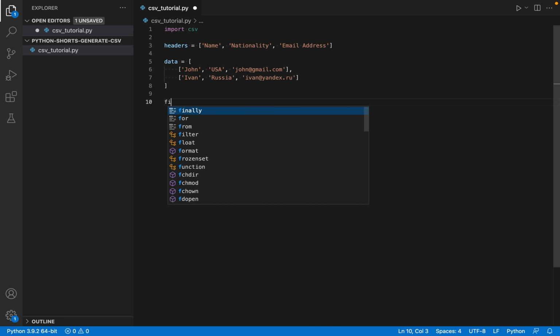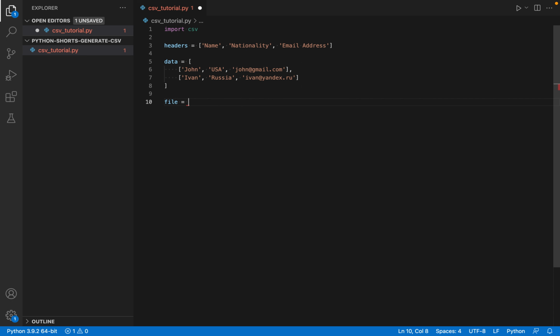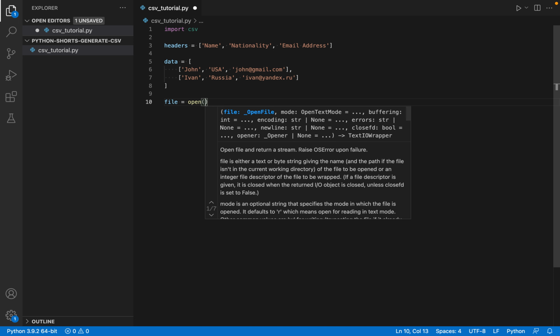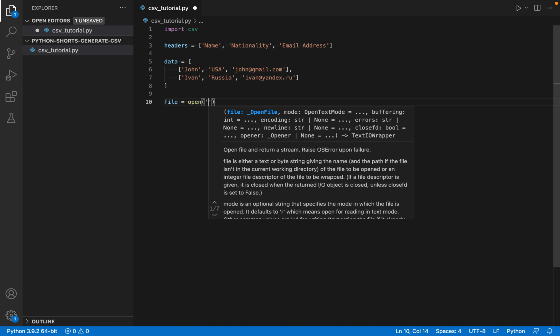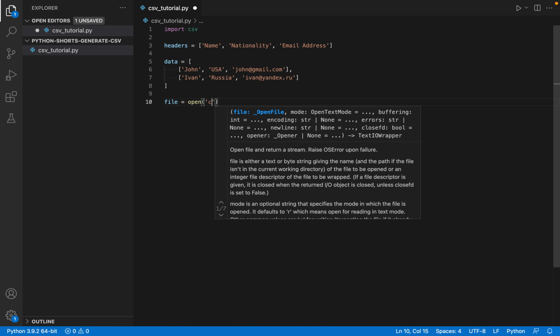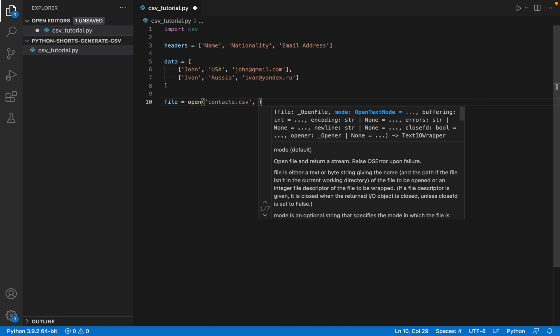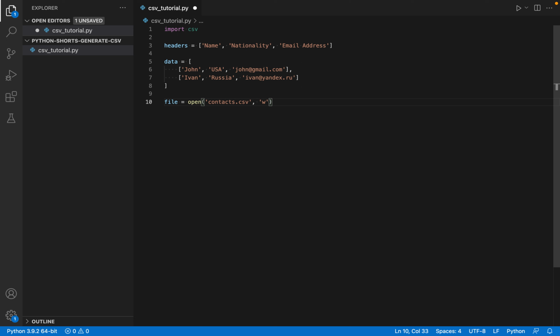So the first thing we're going to do is create a variable named file, and this is going to hold our connection to our CSV file. So we're going to have the function open, the name of our CSV file, which will just be contacts.csv, and then we're going to have w for write. This means that this connection is going to allow us to write to a CSV file.